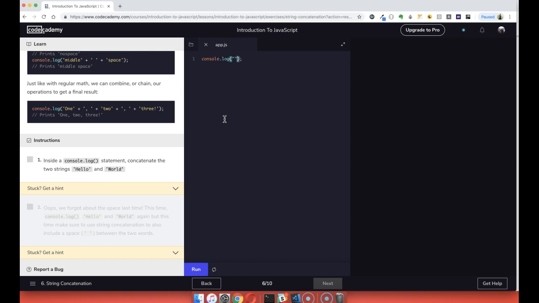I am going to have two strings. Hello, capitalized. I want capitalized. Plus world. And let's add a space in there, on the first word or the second word. Oh wait. Hello world. I guess they want no space. Okay, so yeah, no space.